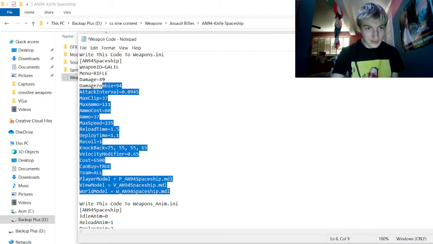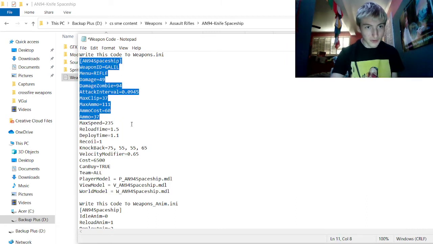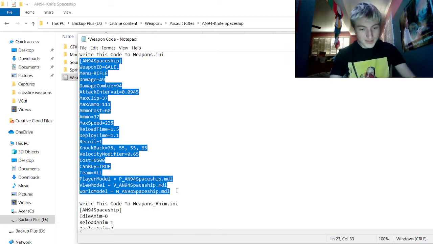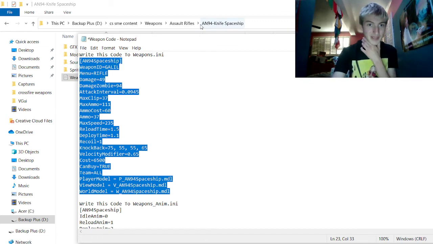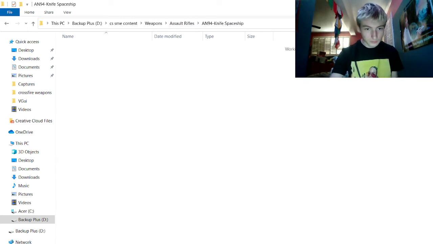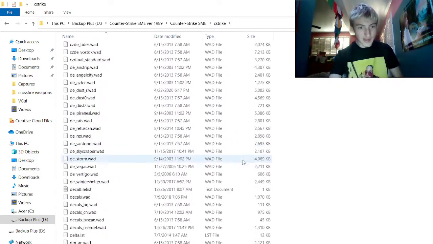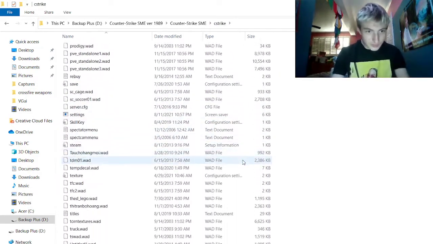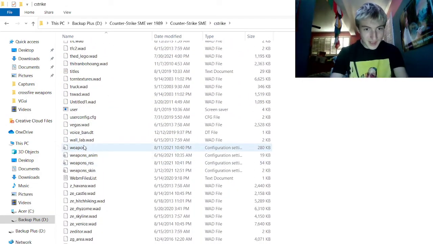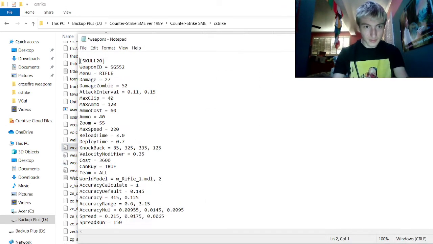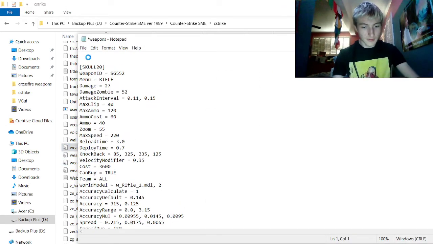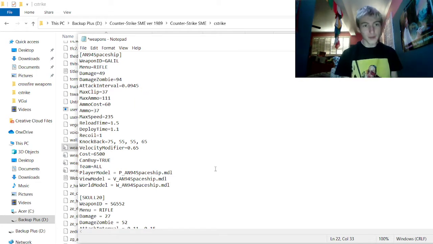So now I'm going to copy all this code. This is the main code of the weapon, the meat and potatoes. And I'm going to go to CStrike, and you're going to scroll down to the weapons.ini file. It's a text document. You're going to skip a line and paste all that. You can write your own code if you know how to do this.